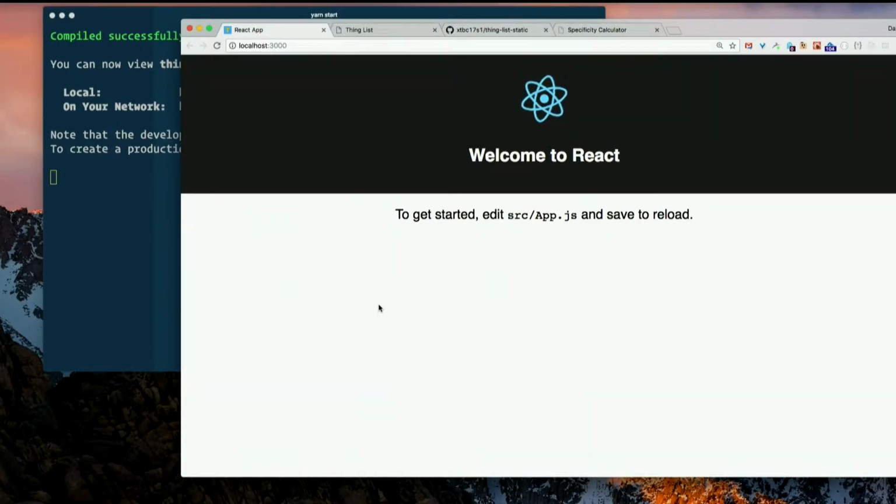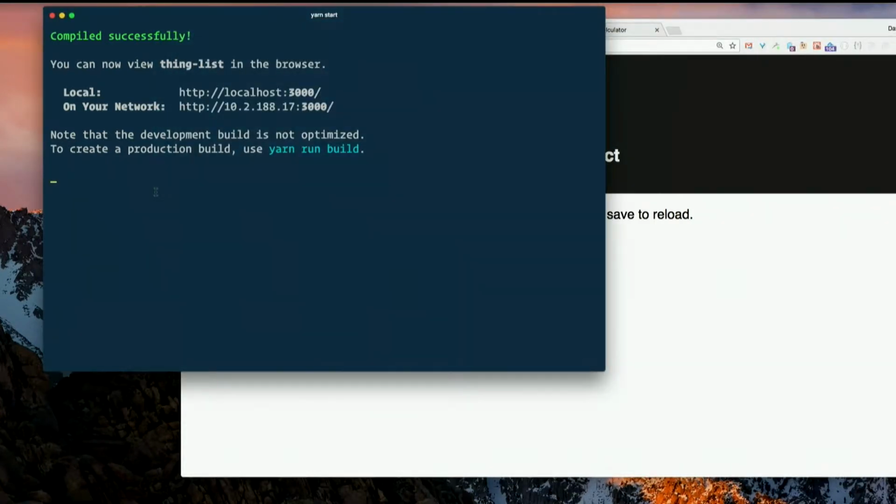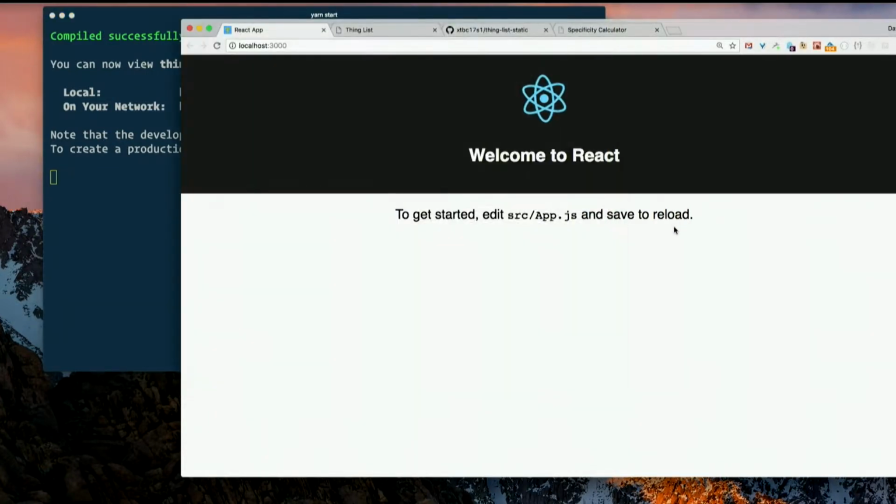And you should see this. Yarn start or npm start will automatically run a web server on port 3000. And it'll even open it in the browser for you. It'll look like this. It'll have a little spinning SVG.